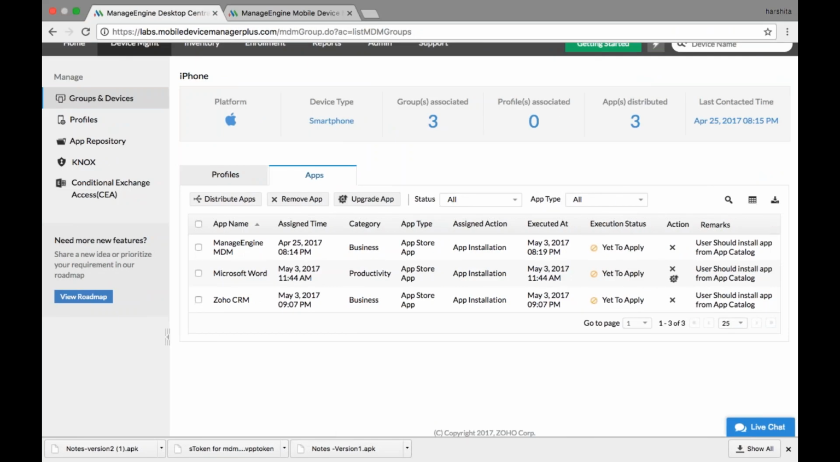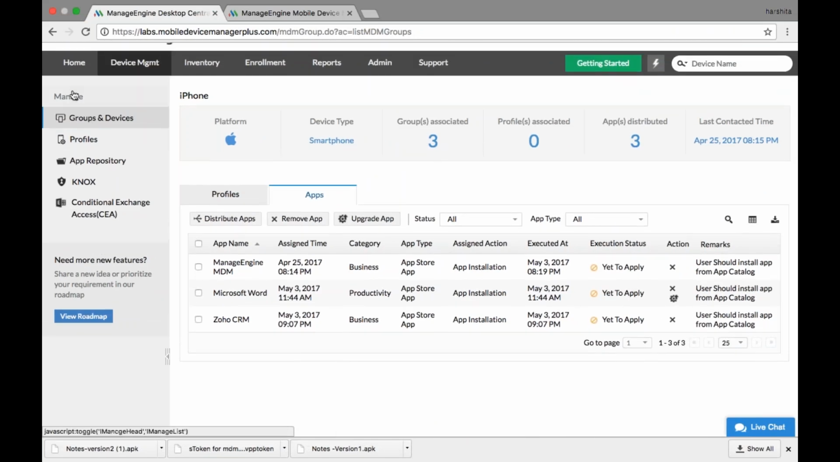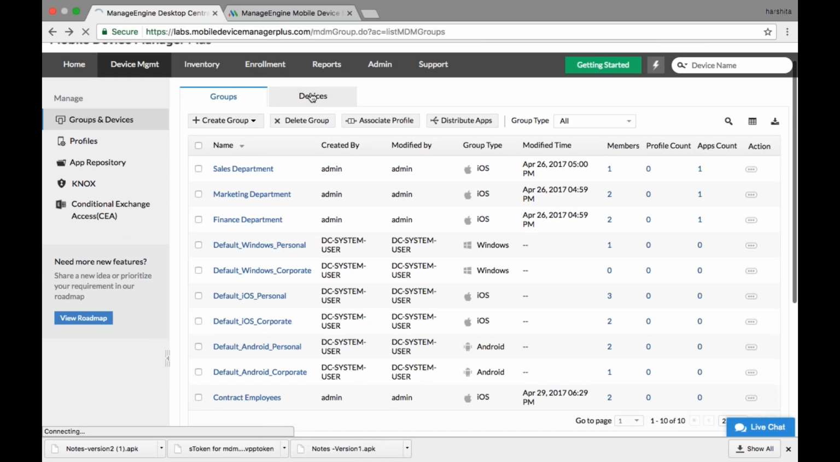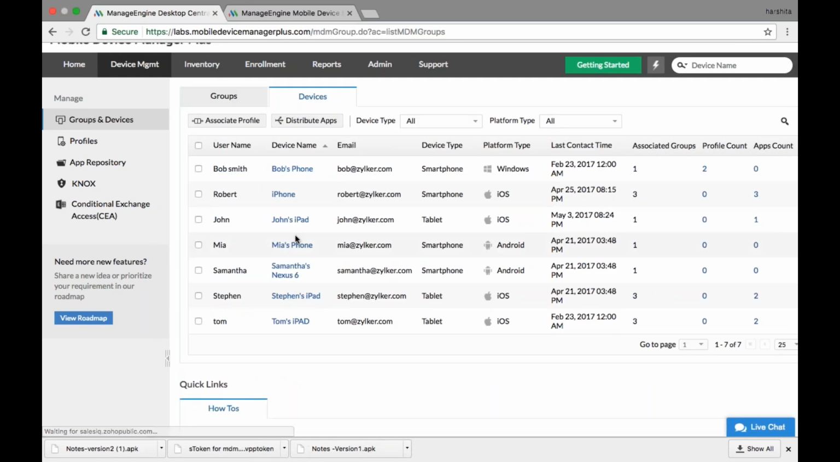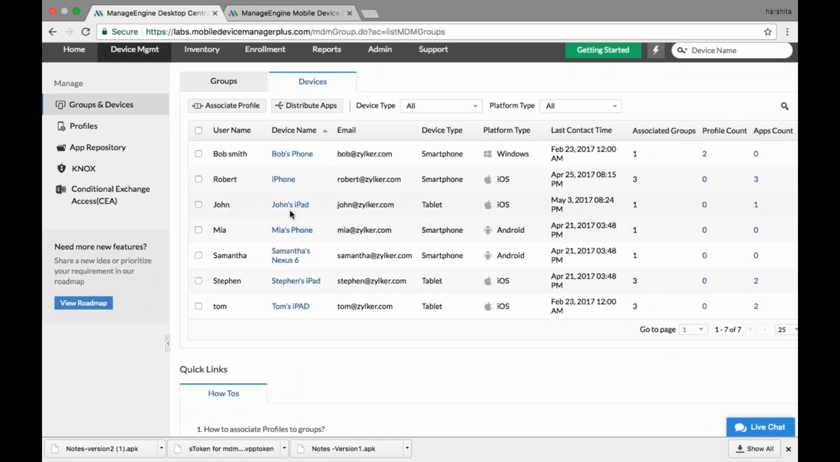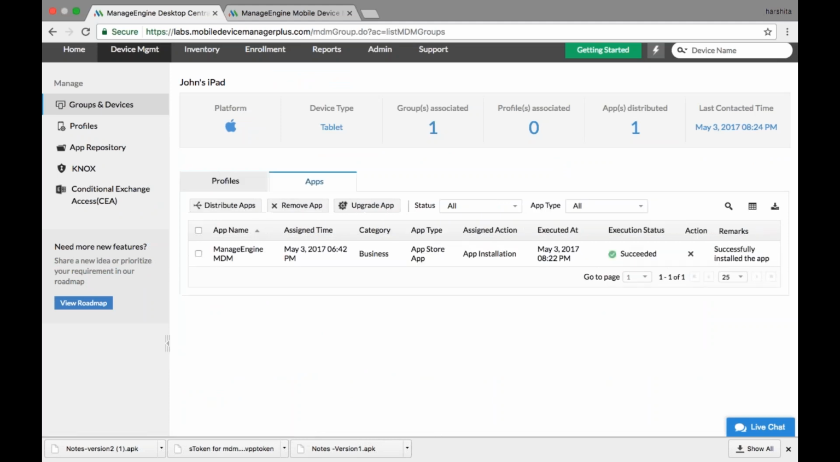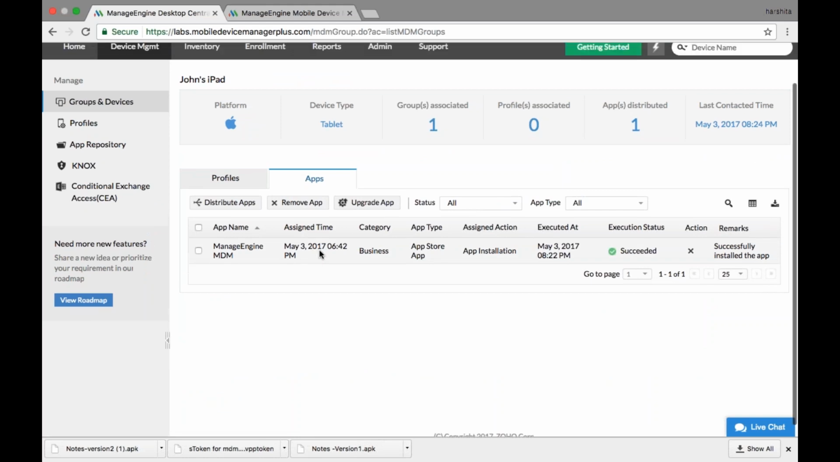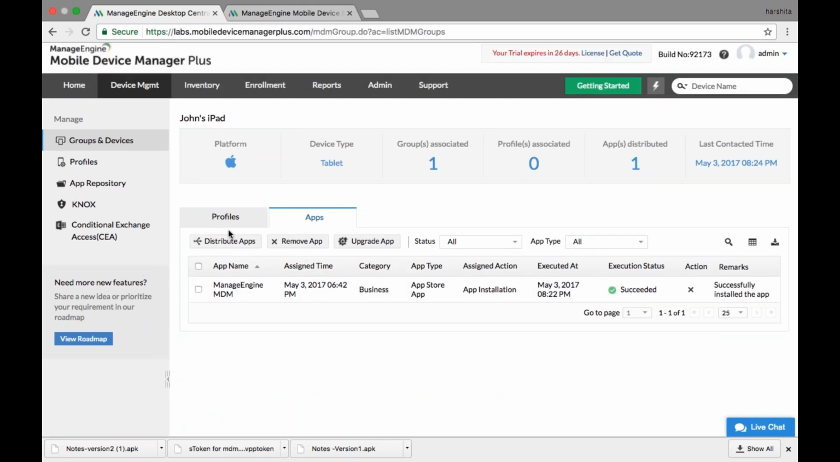This app status will also be available on the server. Let me show you how you can see that. So we can go back to Groups and Devices and choose the device to which you want to see the status. Now I will open another app and show you. When we go back to app, here as we can see, this particular app has been installed and it shows as succeeded. So this is how you can see the status of the app distribution.